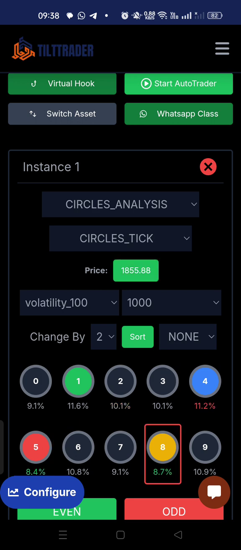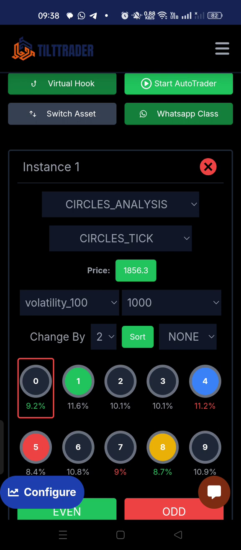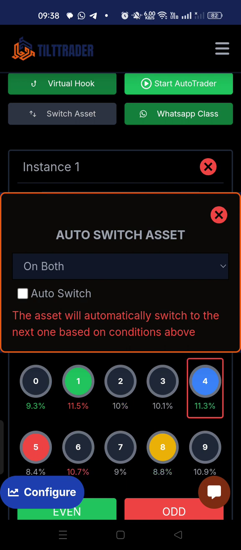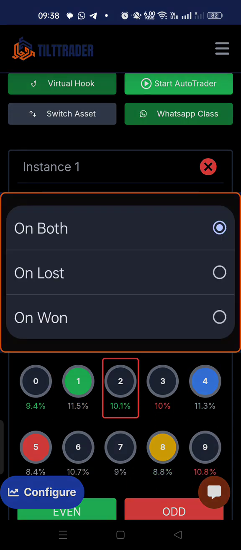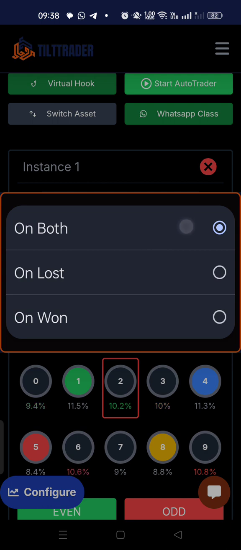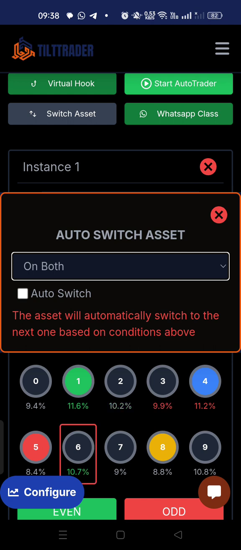Okay. The second thing I'll talk about is the switch asset. Just click on it, and as you can see, we have the auto switch asset on both, on lost, on one, and then we have auto switch. When you read the message below, it says that the asset will automatically switch to the next one based on the above conditions. So what this does is, once it trades on, let's say, volatility 10, it will switch automatically to the next volatility when it's activated. And there we have the conditions for the switch.